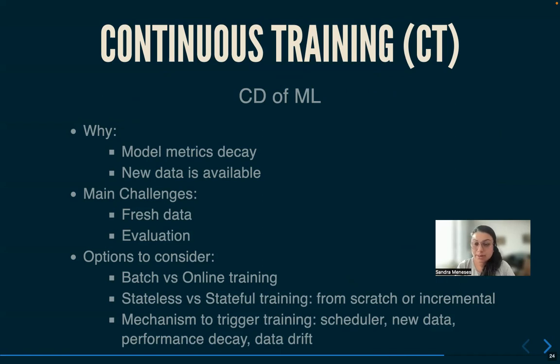It is important to consider when we are designing the system if we want to have batch or online training. Batch is when we wait to have a certain amount of data to train, and online is when every time that we have new data, we are updating the values of the system. We also choose between stateless or stateful training. Stateless is when we always retrain the whole model, and stateful is when we do incremental training, so we get new data and we update only the values. Of course, not all algorithms allow us to do stateful training, so we have to decide according to the model that we have and our use case.